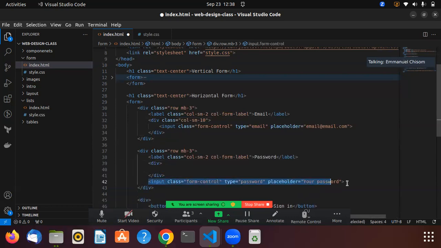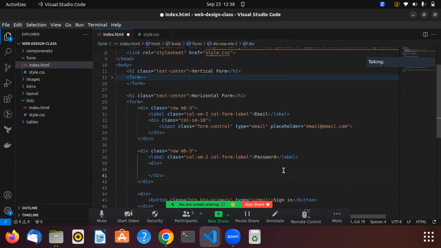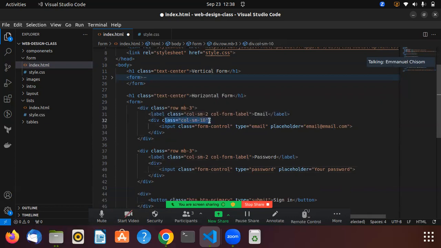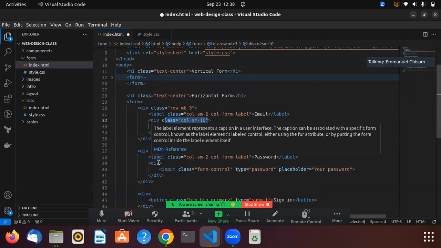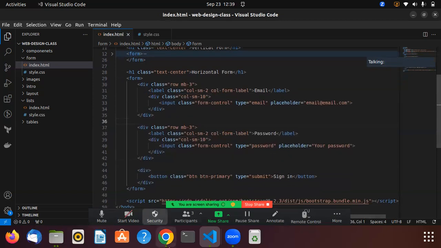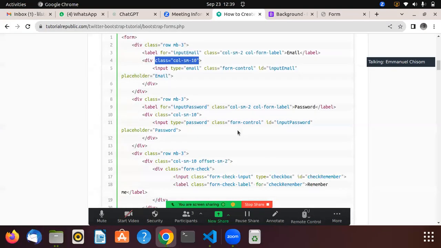Cut out this and paste inside here. And then, of course, the class. Column small 10. Okay, let me write it out. Class, column small 10. That's one. Now, what about the button?